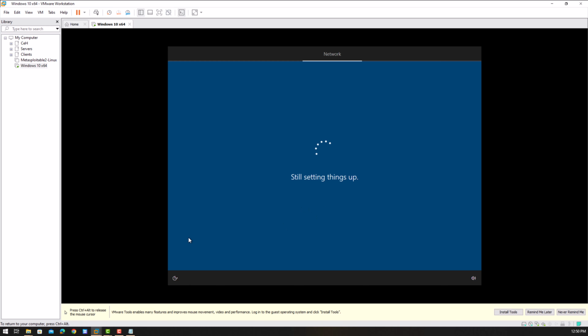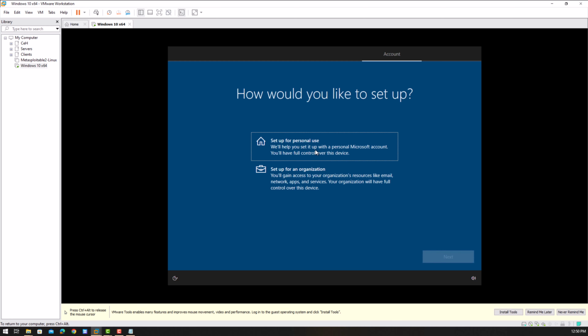Now, once the installation is done, we'll discuss what these options are at the bottom. VMware Tools enables many features, like mouse movement and video. VMware Tools configures all the drivers for your virtual machine. Currently you see a small screen, and once we install the VMware Tools, it will load the graphics driver and the keyboard and mouse driver, everything.